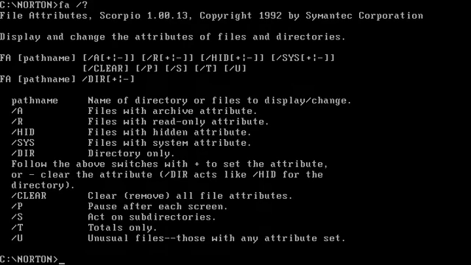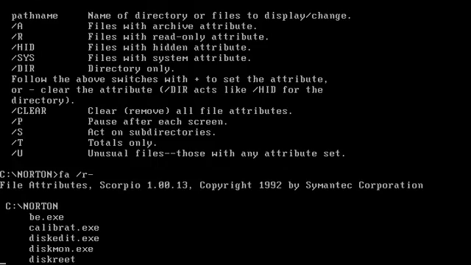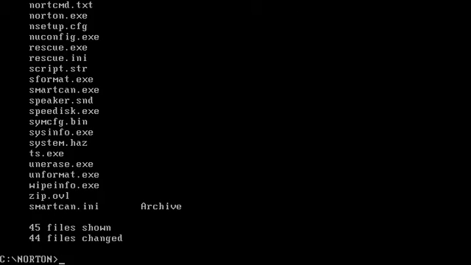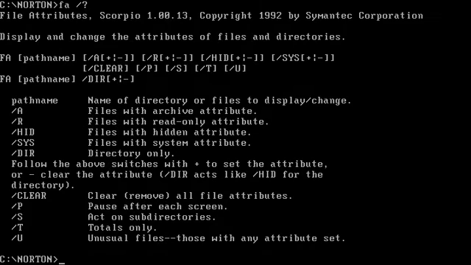Does it allow wildcards? Okay. I think I did that incorrectly. Let's do a /R minus. There we go. So it changed 44 files. So now when we look at them, you'll notice the read-only attribute is gone. So that would allow you to set the system one, hidden one, read-only, and archive. Those are the 4 default attributes supported by DOS.